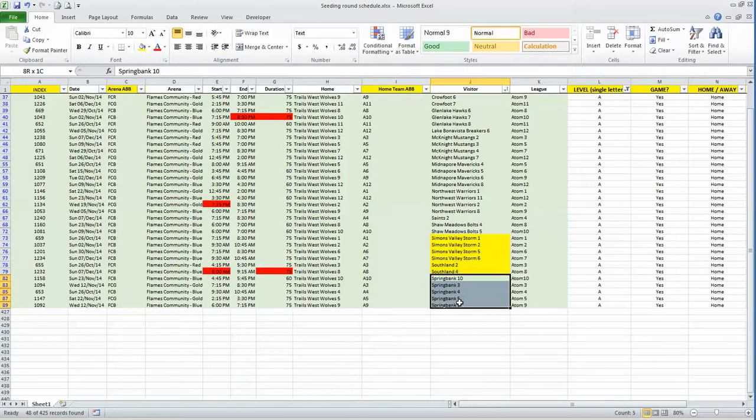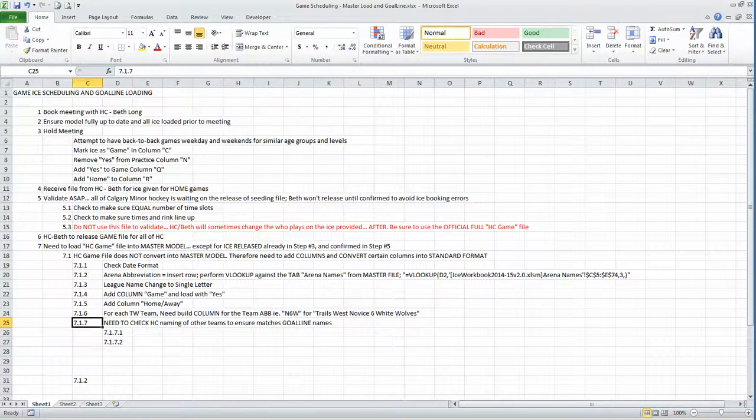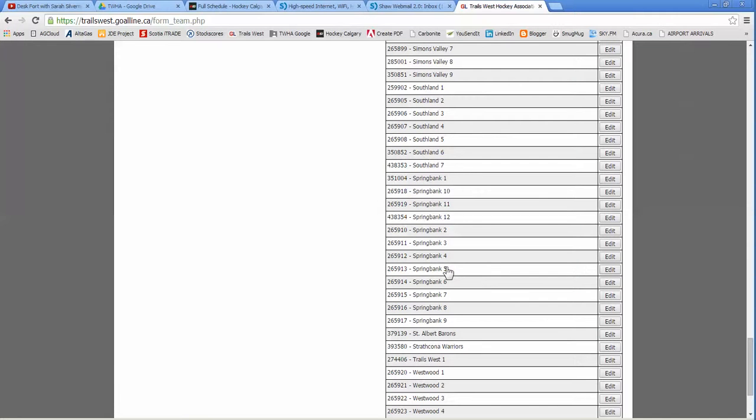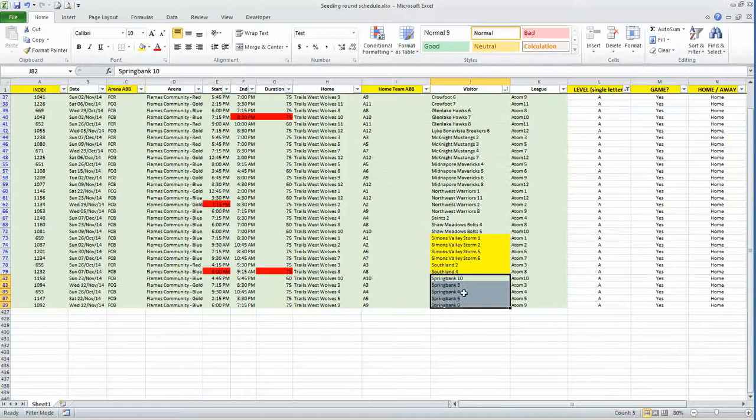Springbank, they don't name their teams either, so we'll just go back and check to make sure. And Springbank, we're good there. 1, 2 through 9, 10, 11, 12, we're good there. Alright, so we do need to change Simons Valley, and we're good with Southland, so take those off. So we just actually need to change the Storm and add those.